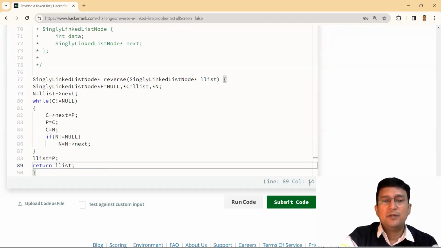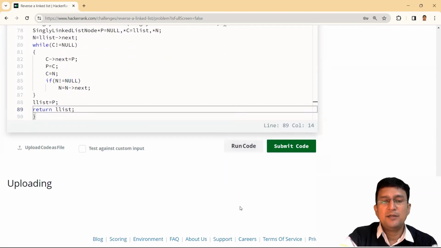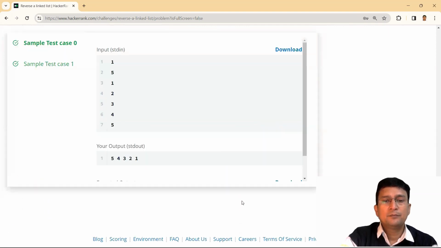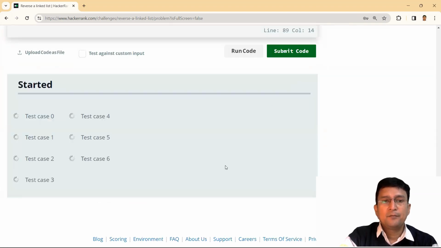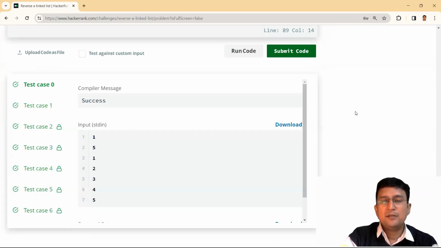So we have done the reverse process. Let's try to run this code. You can see that all the sample test cases have passed, and all other test cases have also passed.